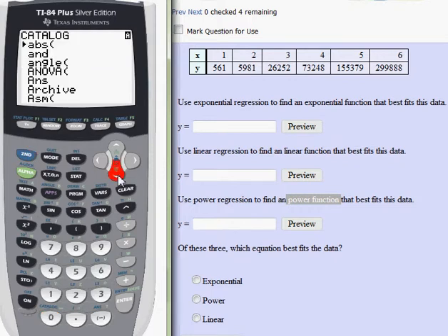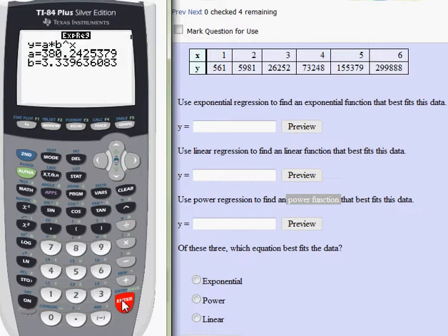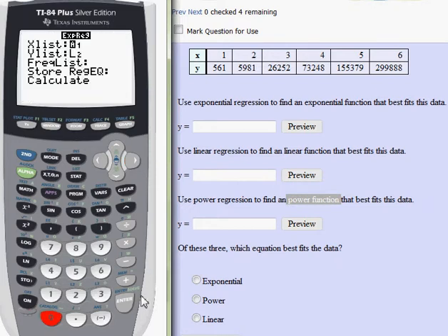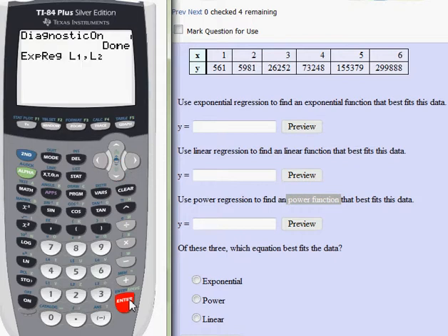That gives me the catalog. I'm going to hold the down arrow down until I get to the D's. It's in alphabetical order. And when I get to the command DiagnosticOn, I'm going to press Enter twice. And now when I rerun the regression, it was Stat, right arrow, 0, down to calculate. This time, when I run regression, I'm going to get an R value.